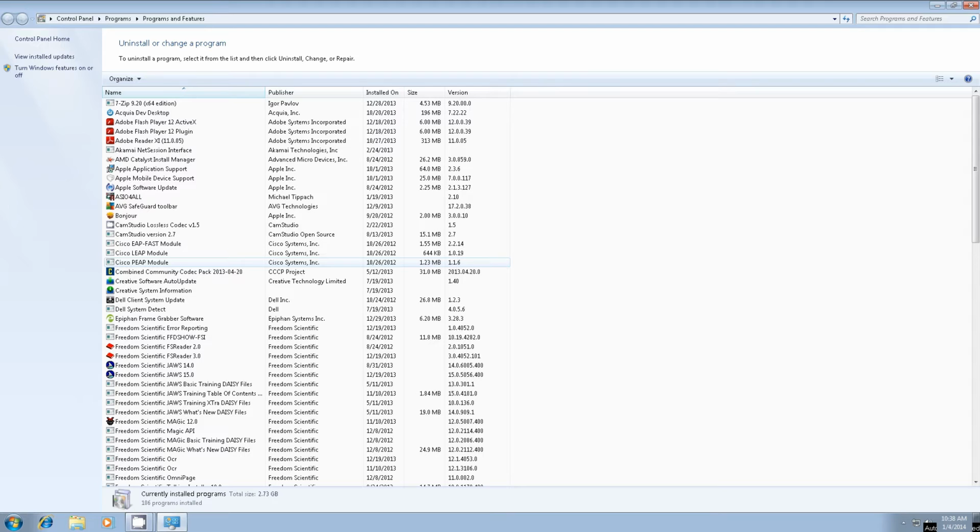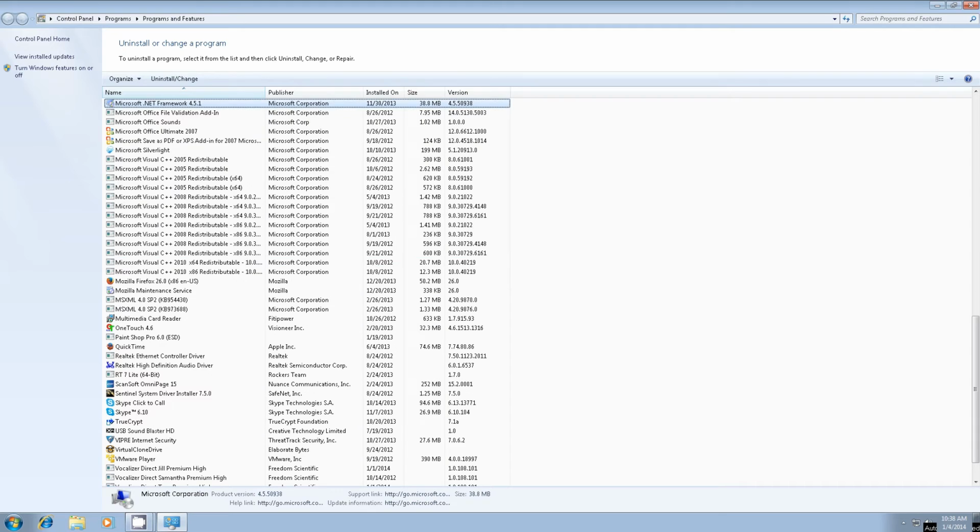In this window we need to navigate towards Microsoft Office, so we push M. Microsoft .NET Frame. Microsoft Office File Validation. Microsoft Office Sounds. Microsoft Office Ultimate 2007. Microsoft Corporation, 8/26/2012, 12.0.6612.1000. That's the one we want, and I just pressed M for first letter navigation.